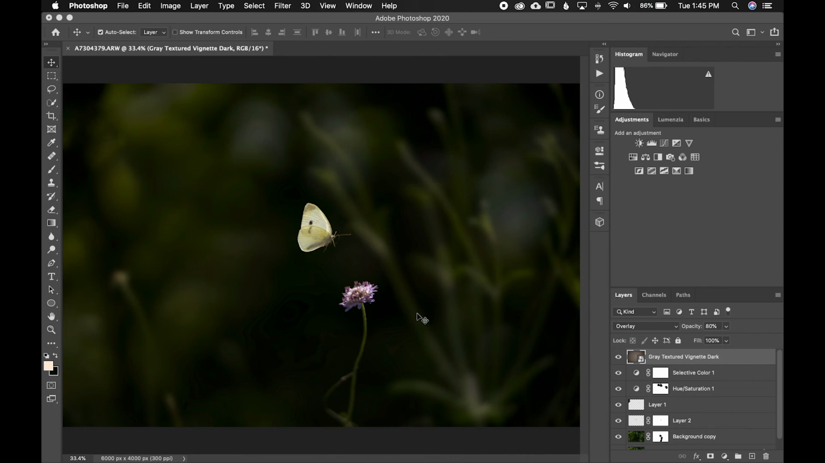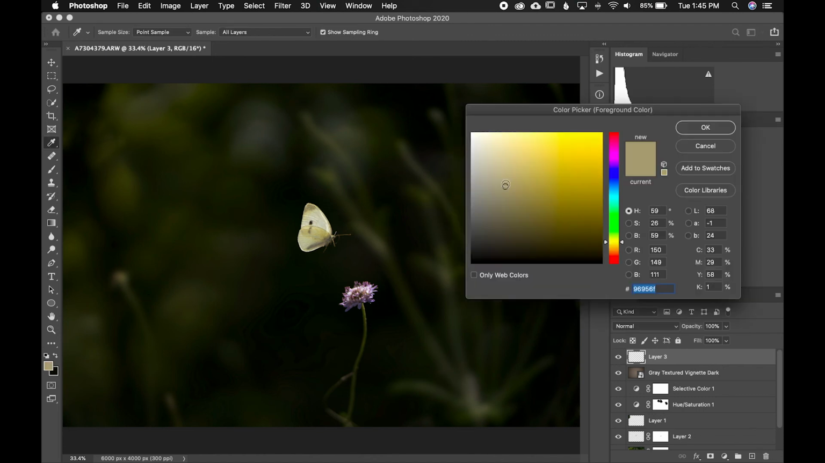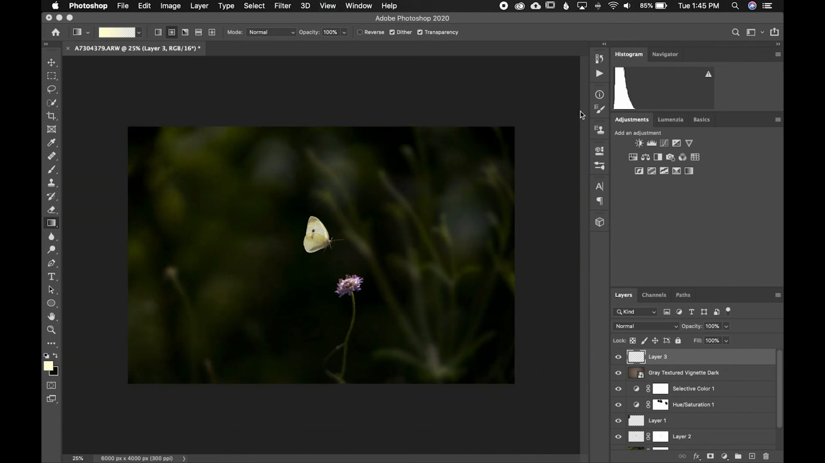Now, I wanted to add a little bit more depth to it by adding some light and some darkness to add some contrast. So we're going to go up here, and we're going to create a new layer above our vignette, our gradient vignette. I'm going to hit the Alt or Option key and select a very bright color on the butterfly wings, and we're going to bring it all the way up so we get some similar color in the image. I'm going to make this image smaller.